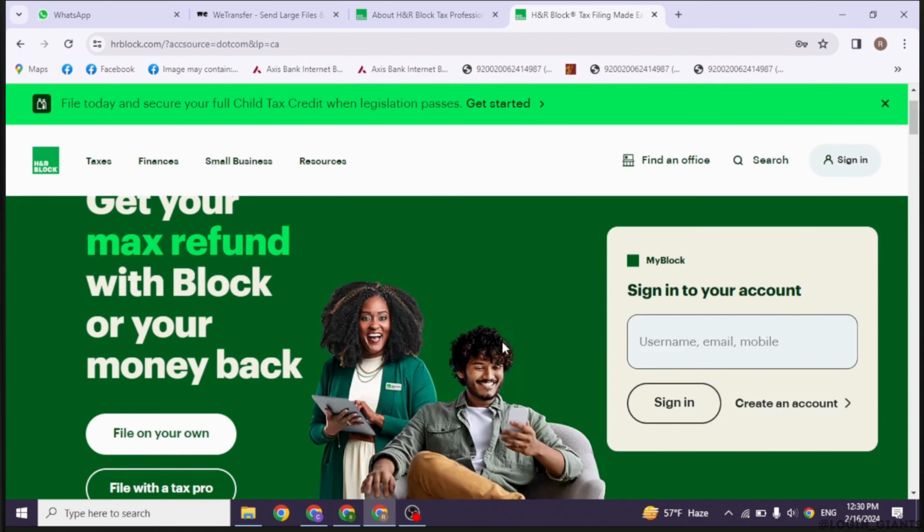Now over here, you'll find this login section. Provide your credentials, username, email or mobile number. If you haven't created your account yet, you can click on this option of create an account and register for your account. After you fill this, click on the option of sign in.